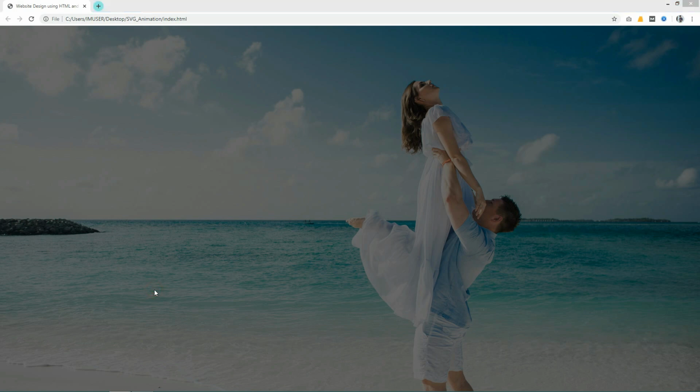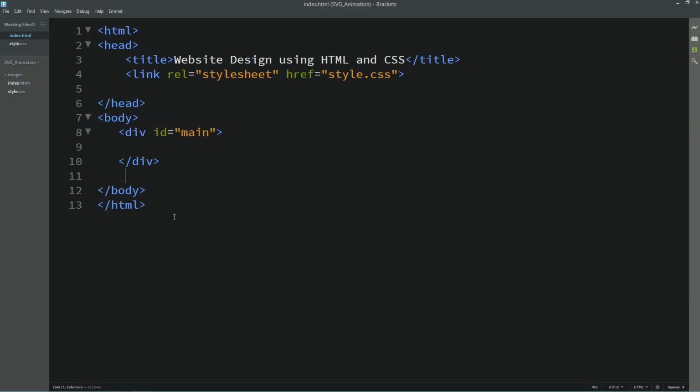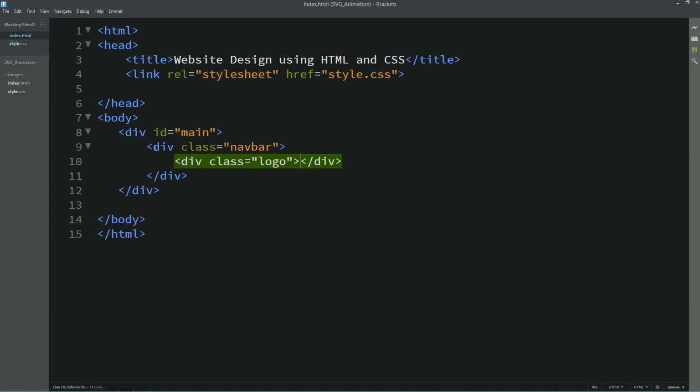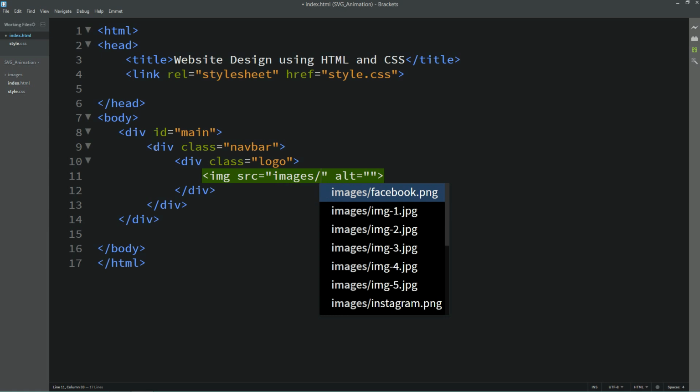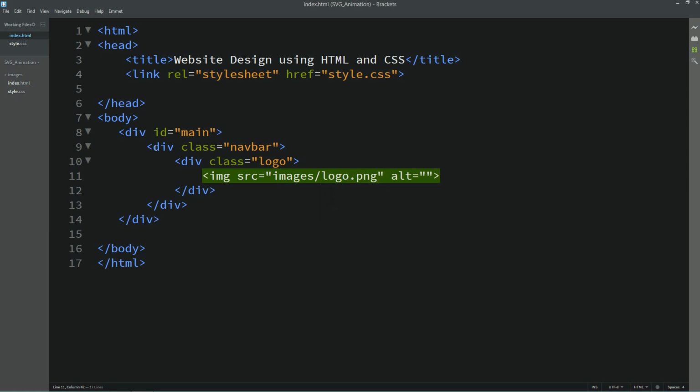Let's come back and here we will create another div with the class name navbar. Let's create one more div and the class name I am adding logo. In this div we will add one logo, so I am using img, source and the file name. Next we will add nav tag and here we will create some list, so I am using ul and li.